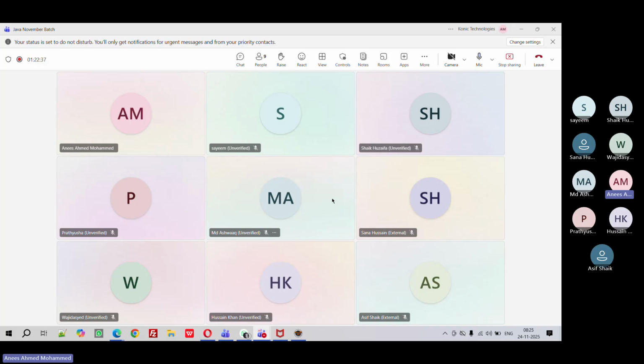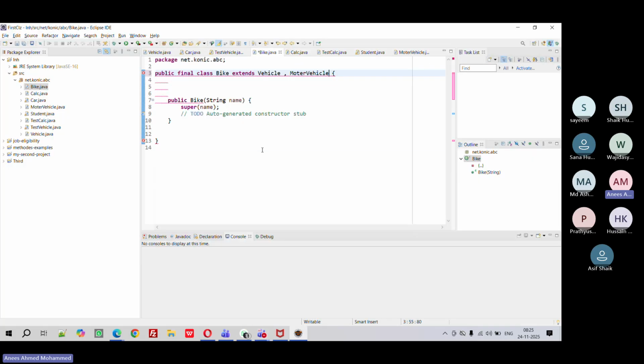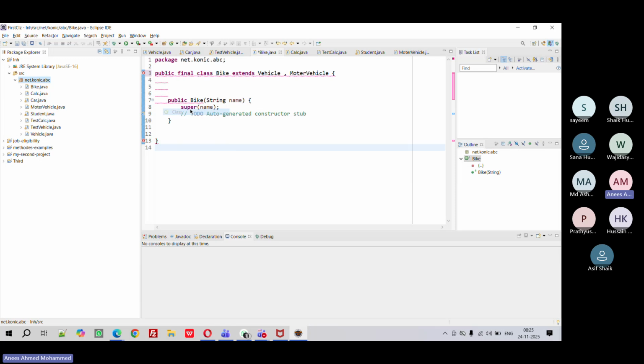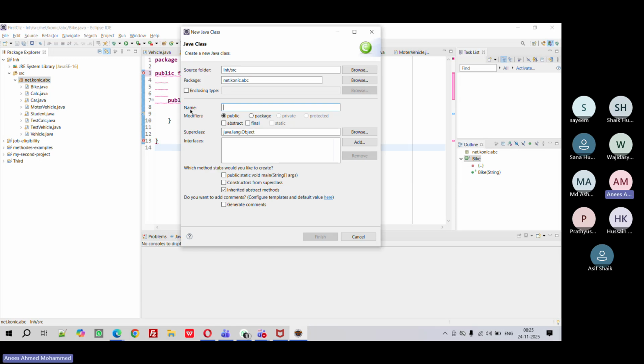So now let's try one example, so that you can understand. Then I will leave you alone, you can enjoy 2 days. Right click, new. I'm creating one calculator. Same example, okay?